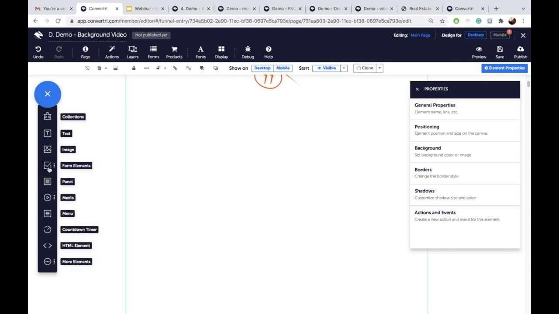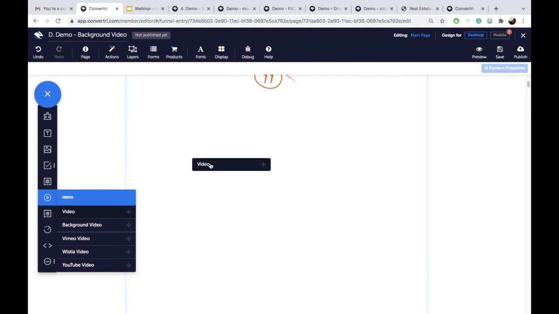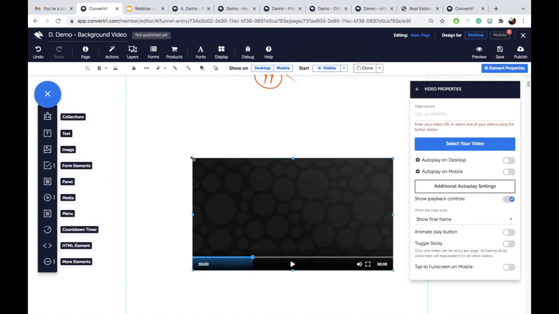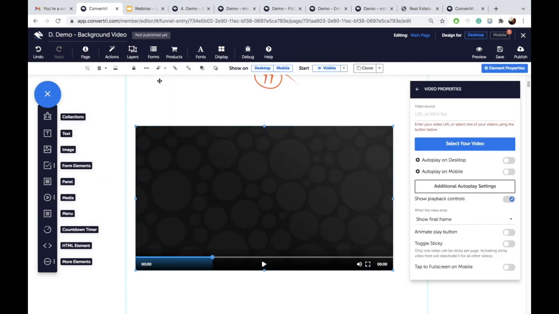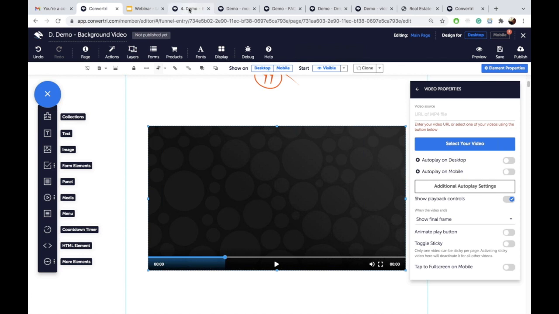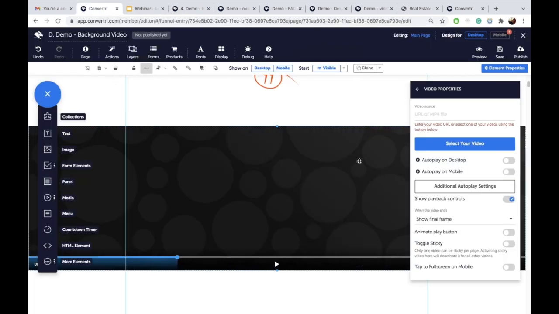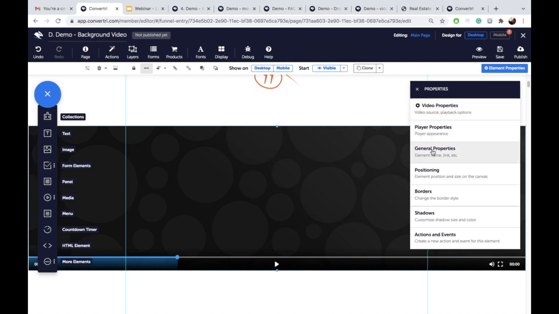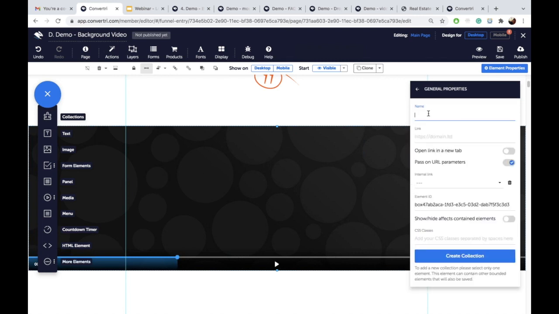Now we're going to add a video. Go to media, video, bam. Resize it and make it, yeah, did we make it full width? Yes, we did. So let's make it full width. While we're here, let's name our target video.